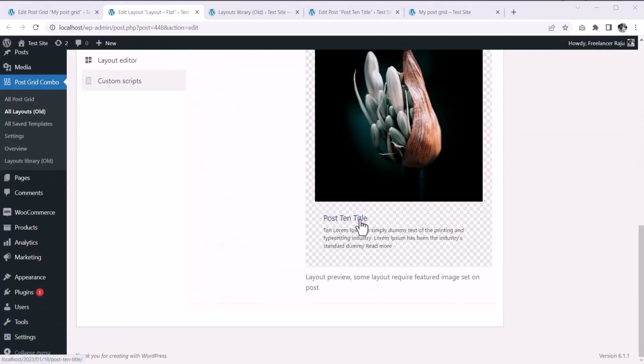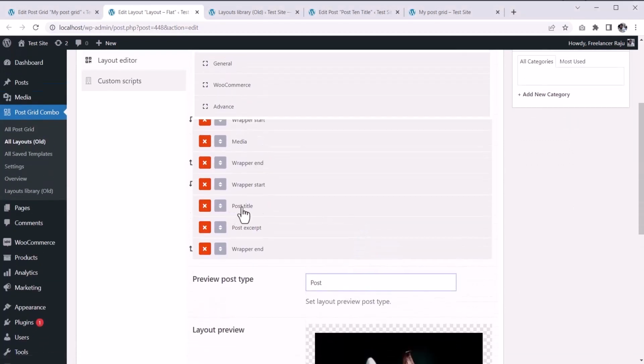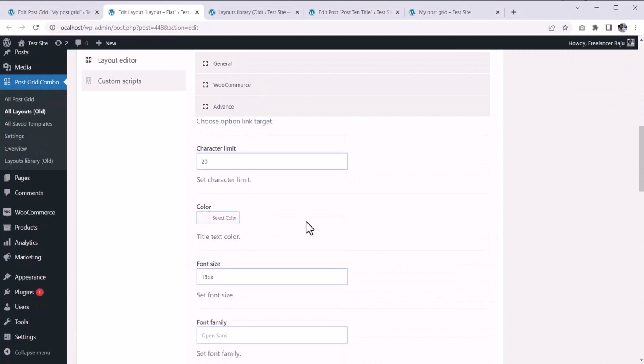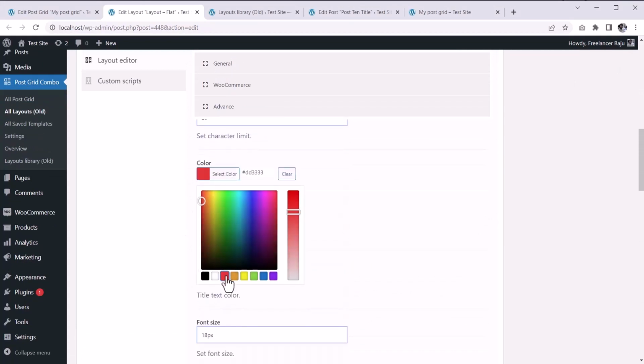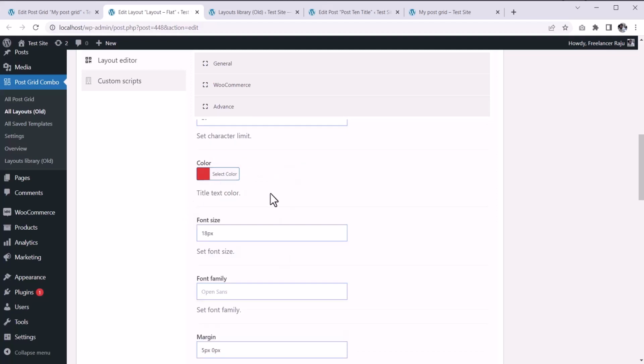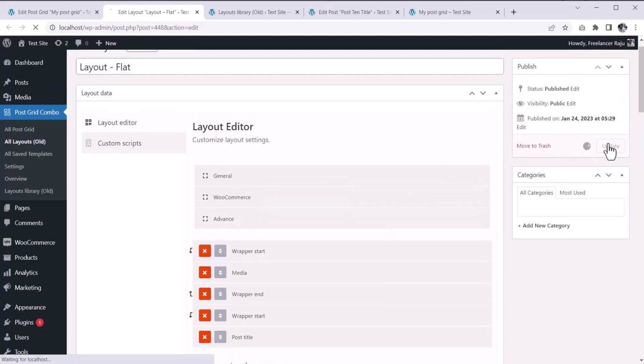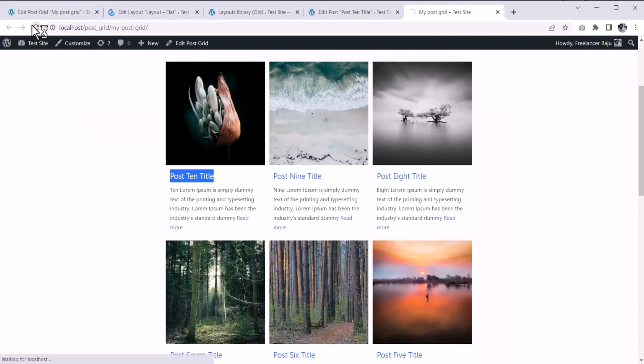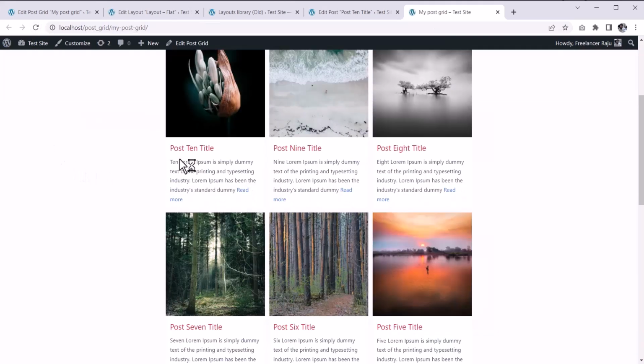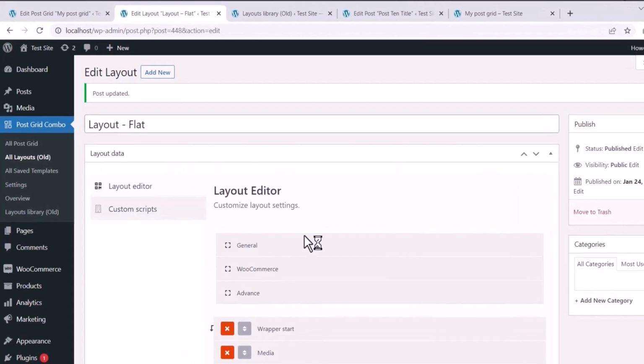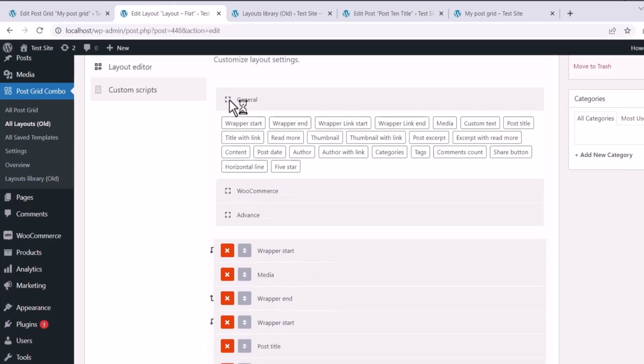So to customize the post title color, let's expand this post title panel, and here you can see the color option. After customizing the layout, click on update, and on the front end you will see the desired result. Also, let me tell you, you can add or remove any elements from the layout. We have created some elements that you can use.